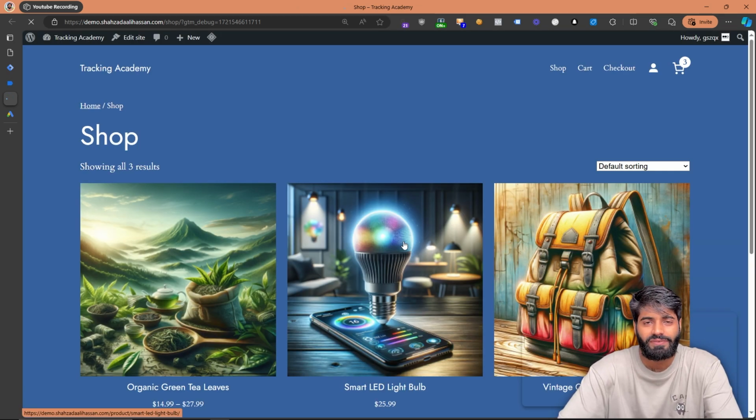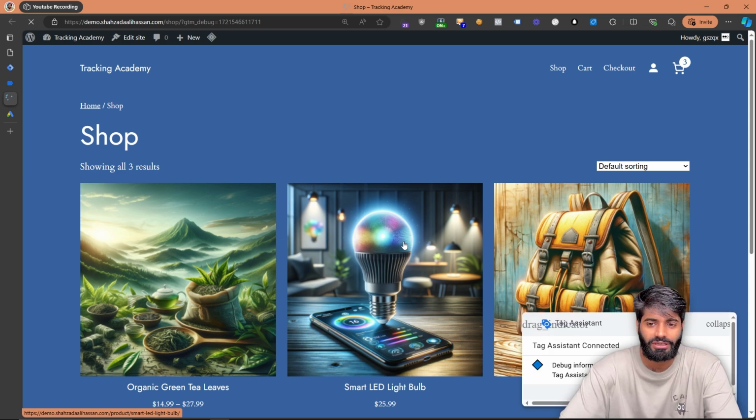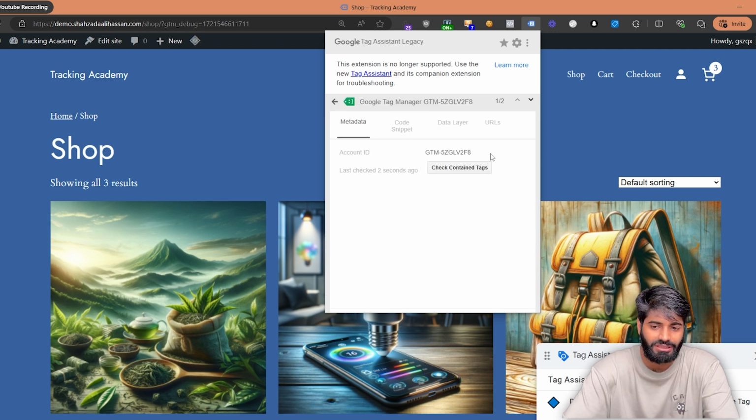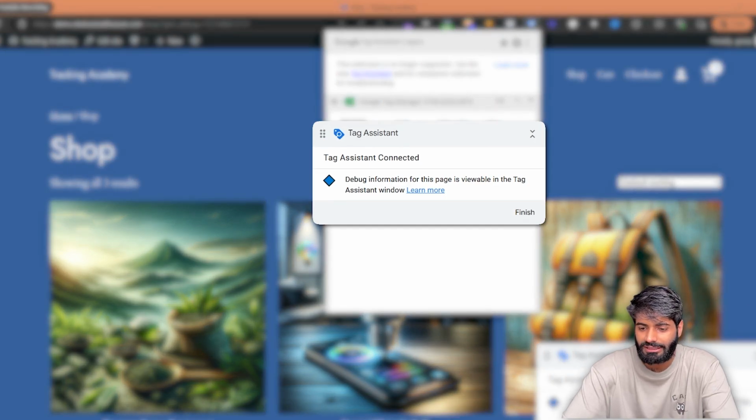There are multiple ways to verify if the Google Tag Manager container is properly firing on the website. The first option is to just look at this Tag Assistant Legacy Chrome extension. If you look at the Chrome extension, you will see that the Google Tag Manager container is properly firing on the website. And the other option to verify that is at the bottom right corner, you can see this tag snippet which says the Tag Assistant has successfully connected.